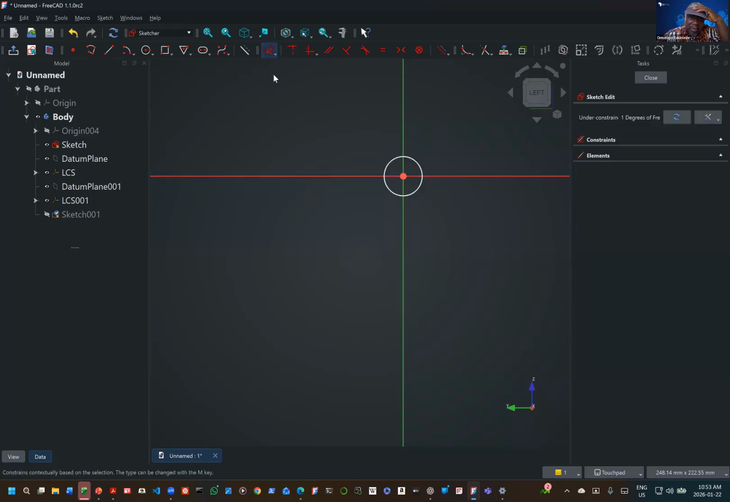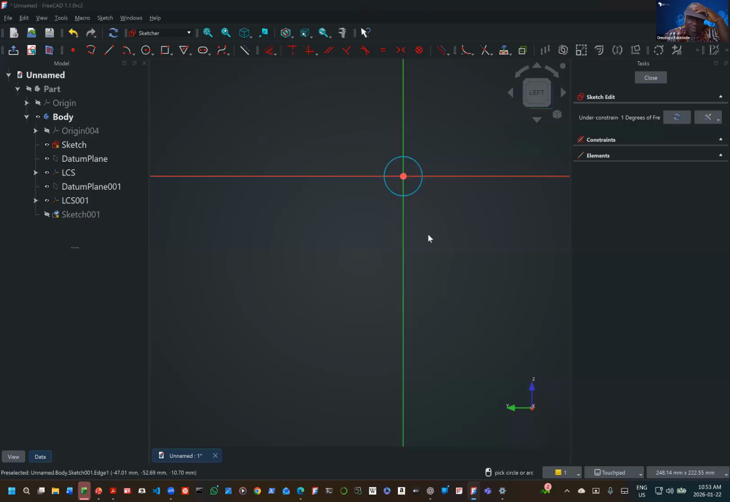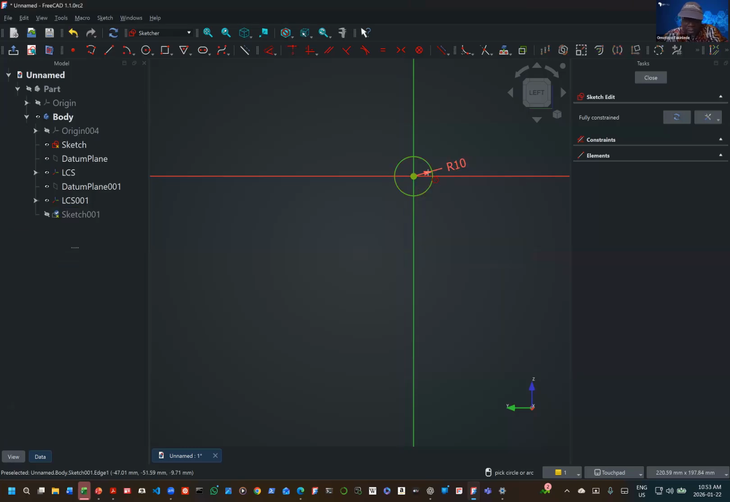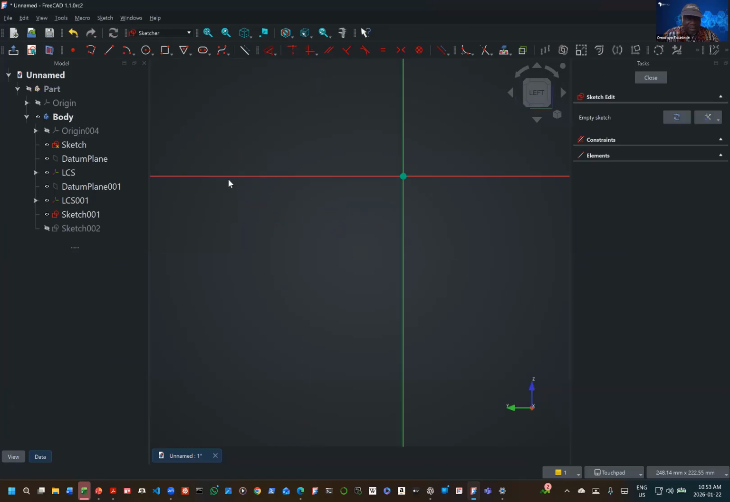Let's use the radius dimension for that circle. Let us make it 10 units. So that's fully defined, close. So you can see that there is something on that line. Let us do something else on the second line. And suppose I now say I want a sketch on that datum.